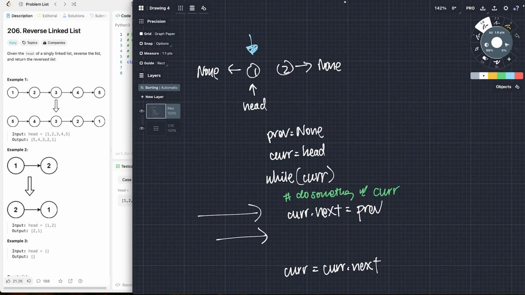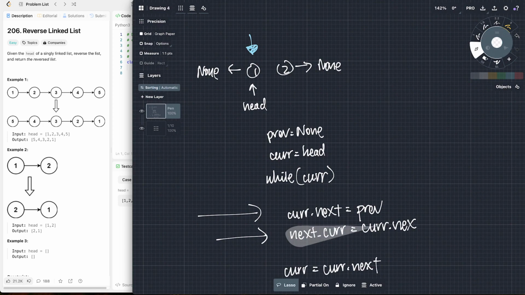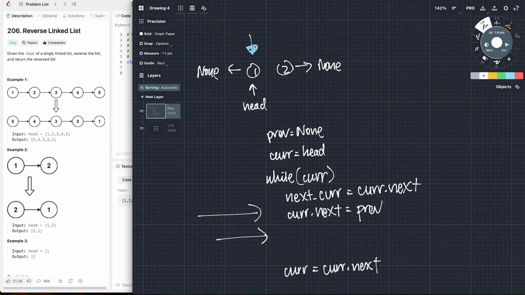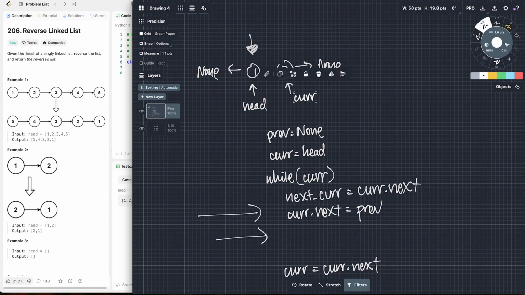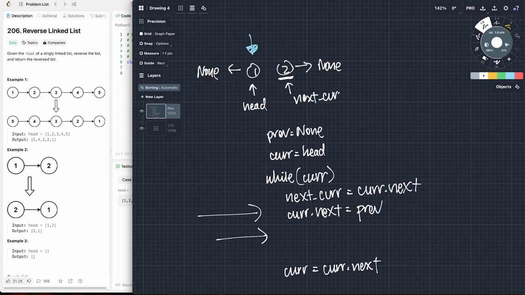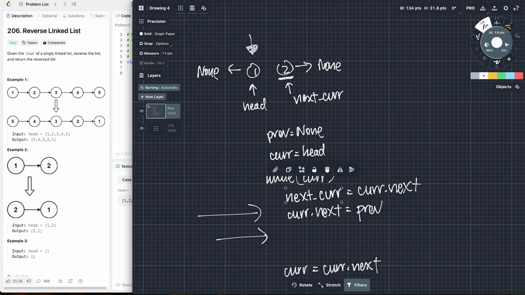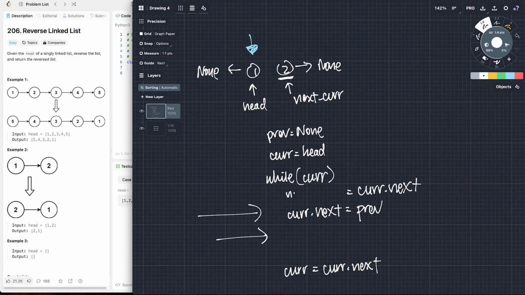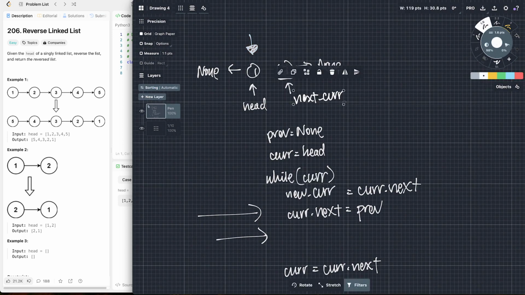So I need to store cur.next somewhere, right? So let's say next cur equals cur.next. So I'm going to store this before I do anything else. Before I do anything else, I'm going to store a pointer to this. So this would be the first next cur. Next cur is a little confusing, so instead of calling it next cur, I'm going to call it new cur, right? So this will be the new cur later on.